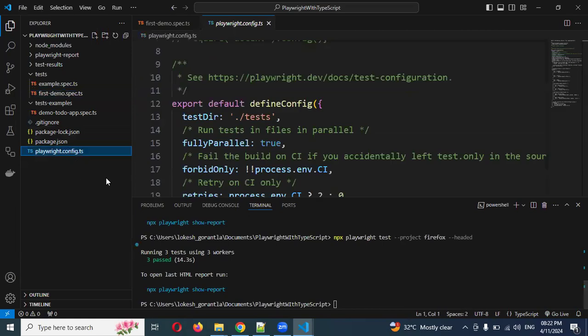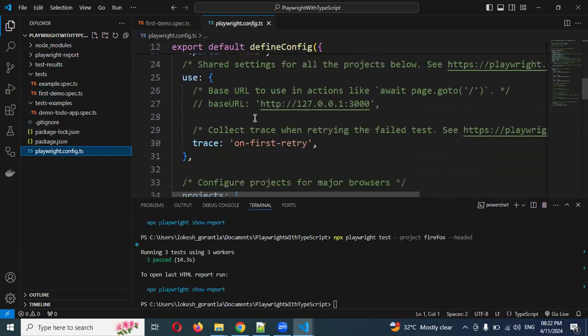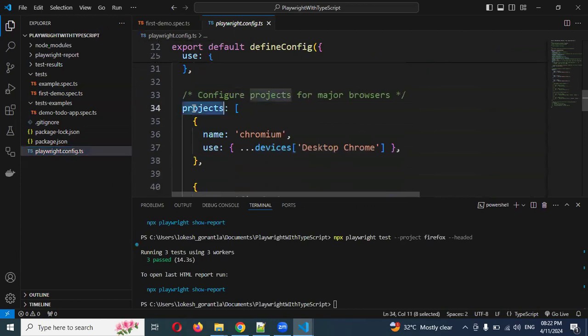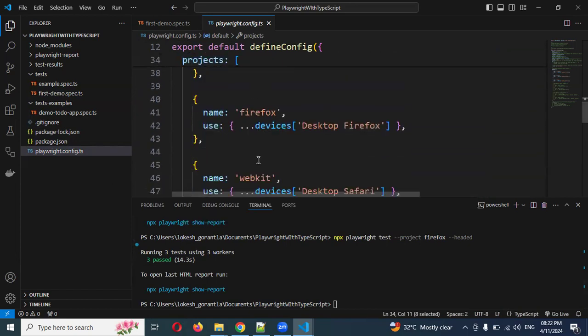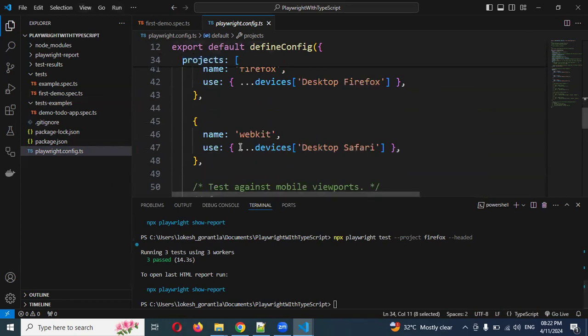Okay, how it will do, you can see here the browsers. Here, the projects we used with the hyphen project. This is the project Chromium here, and also Firefox and WebKit. These are the browsers present.